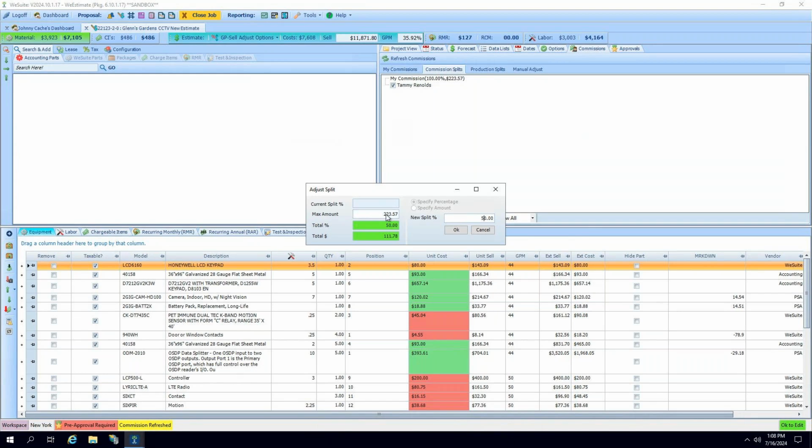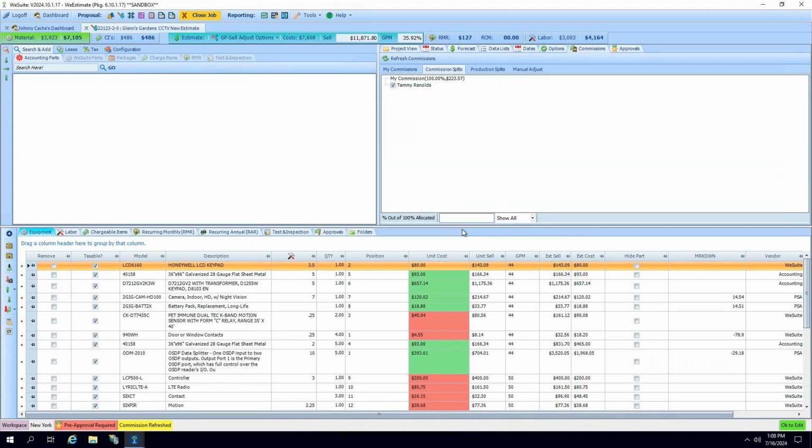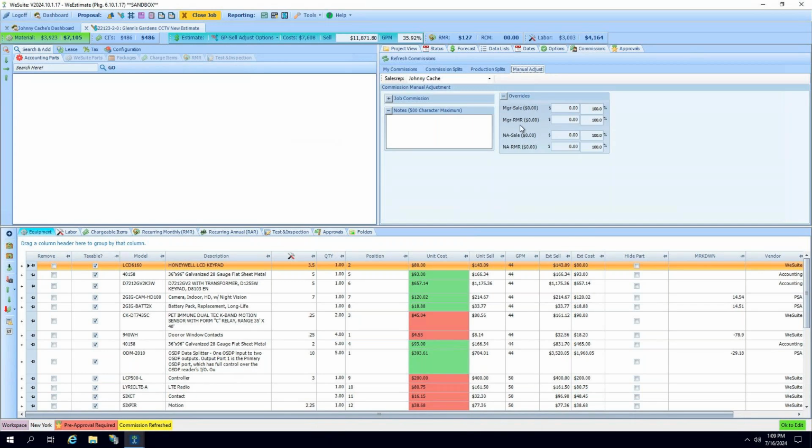This will then take the max amount of commission, which is $223.57, split it 50%, and it'll give Tammy, in this case, $111.78. The system will then refresh, and we'll see here that we have a commission split. Production split is the same concept. If you are ever doing a split of ownership of a job, you can have it that way too, where you have the total amount, not the commission amount, split. Lastly, manual adjust is, generally speaking, an admin right where you're able to manually assign a specific commission rate.